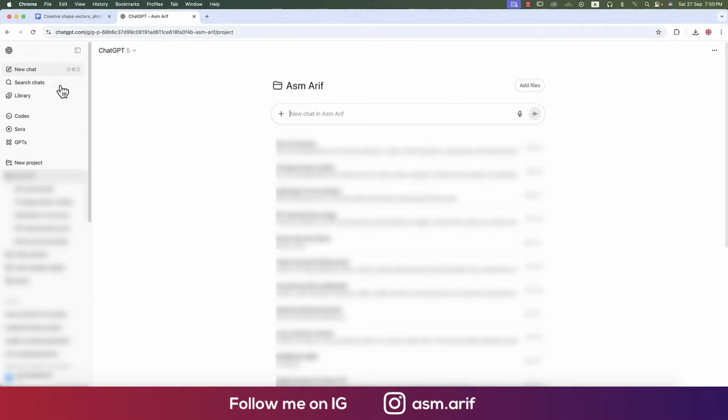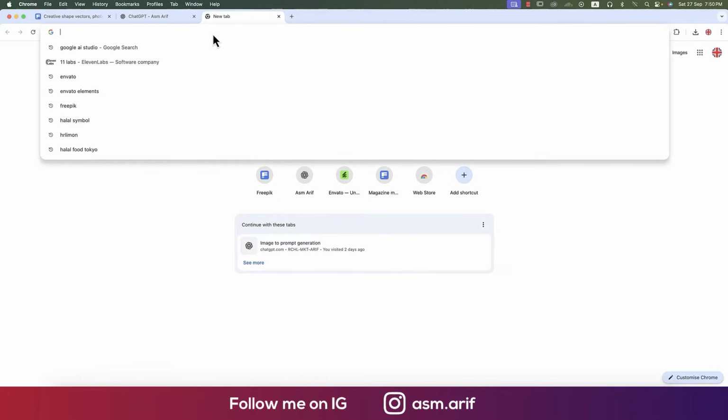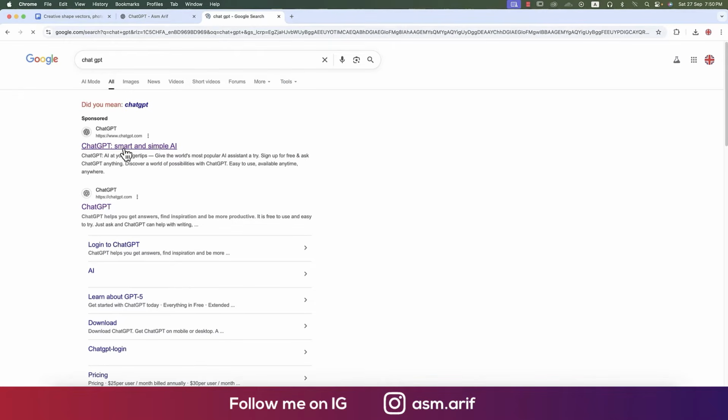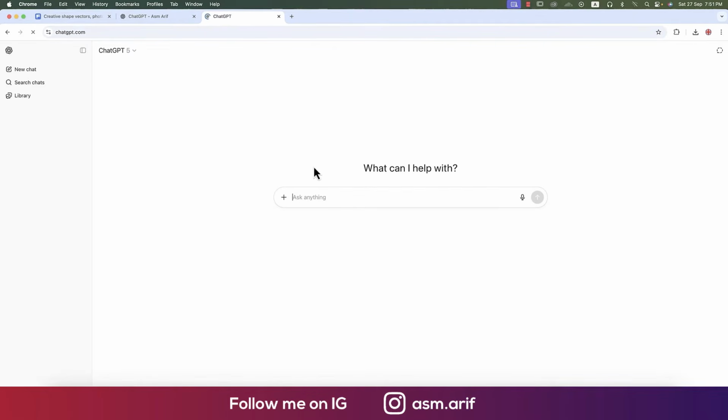So at first you have to go to ChatGPT. To find ChatGPT, go to your tab and write down ChatGPT, and you'll get these results. After that, make sure it's chatgpt.com or OpenAI. Then just click over there and make sure you are logged in or signed up.